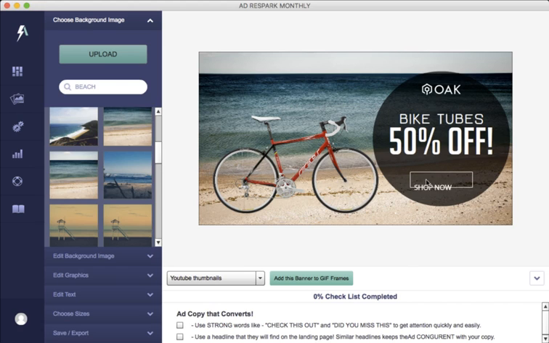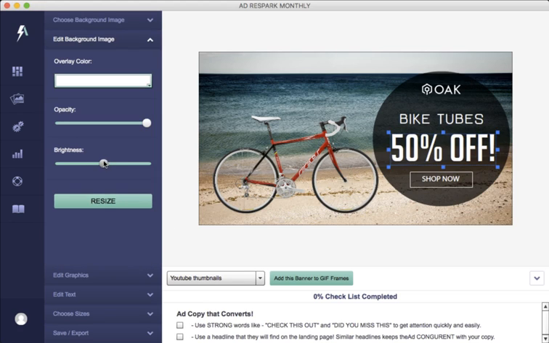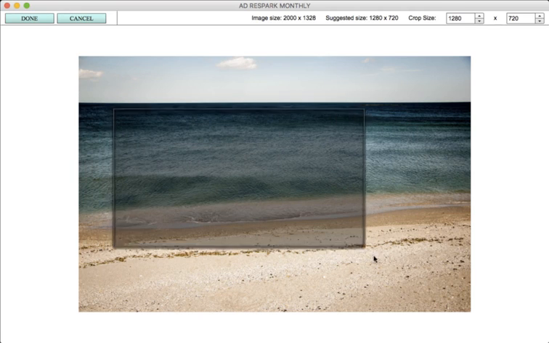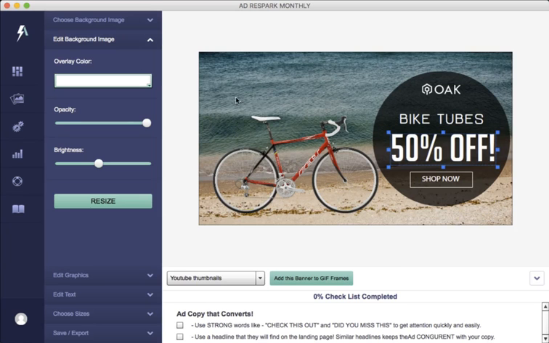But basically everything you can see here is drag and drop. Everything you see in here is customizable. You can edit the background image. You can change the brightness and the darkness in case this is lighter or something like that, and the opacity. If you want to change that, you can resize it by clicking on this resize button and saying, oh, we want to show this portion of it right here. So you can do that, and you can see now it looks closer on the beach there.